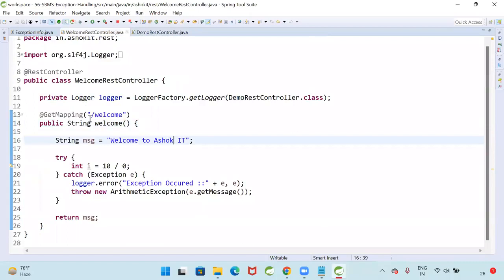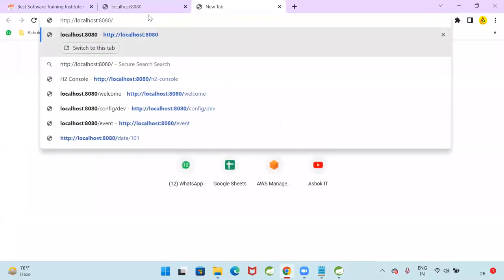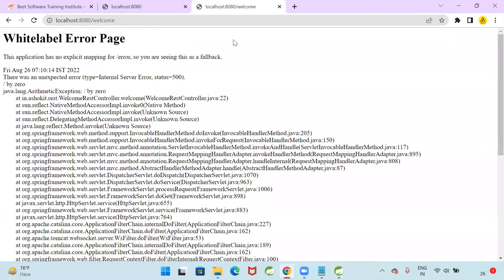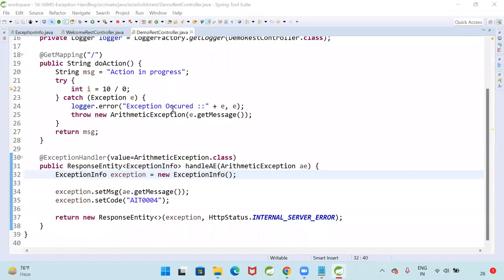I have another controller here, /welcome. If I send a request to localhost colon 8080 /welcome, is that exception of the welcome REST controller getting handled by our exception handler or not? Guys, is my exception handler executing? Come on, respond. The exception handler is not executing.